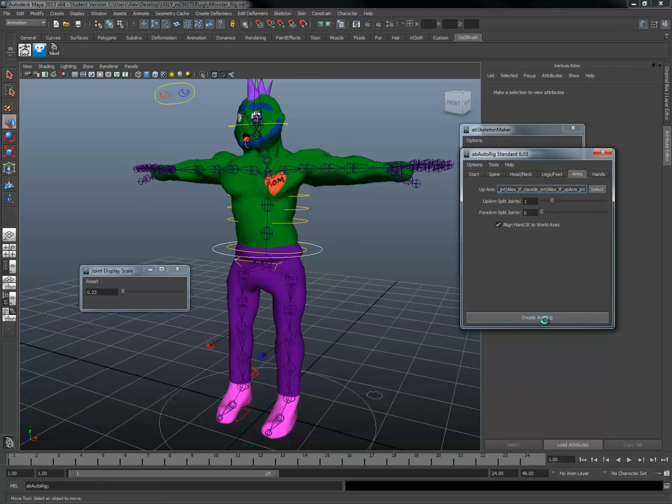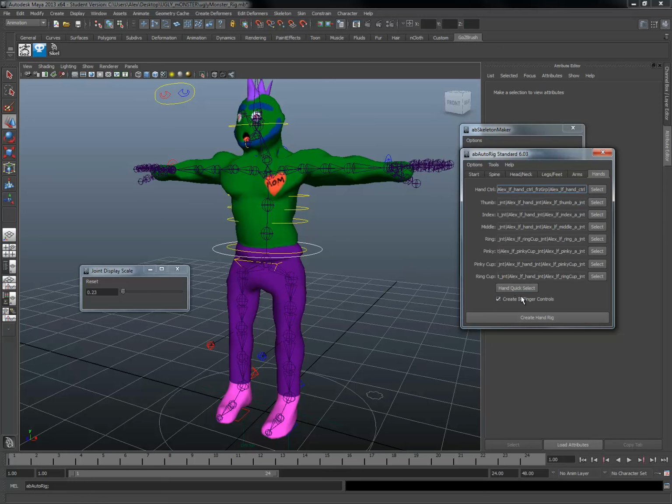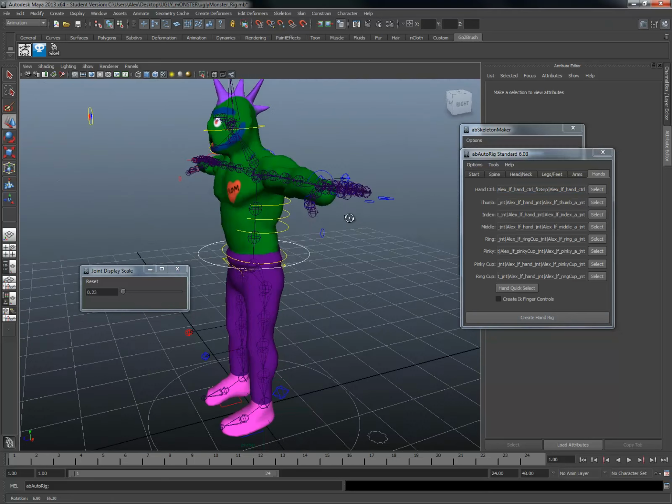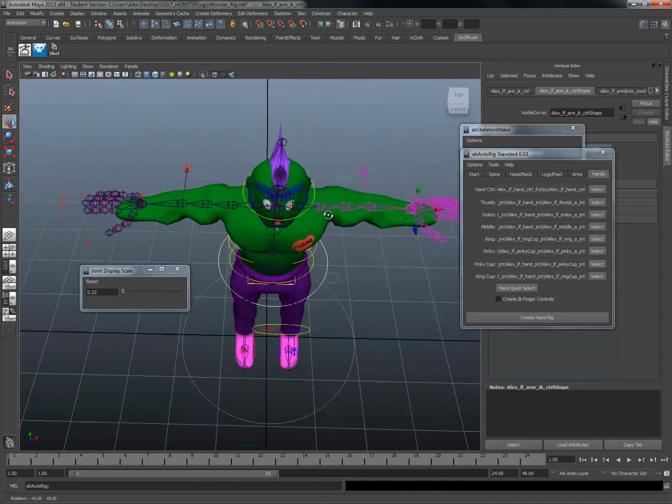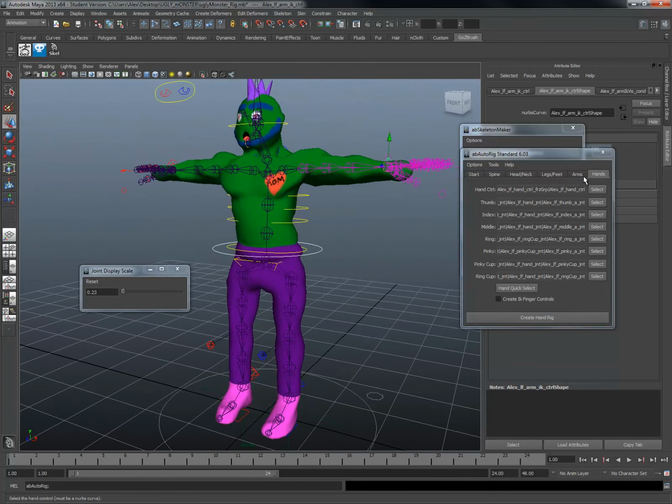And I want to create a hand rig, but I don't want IK fingers. It's sort of not necessary, especially for a guy here who doesn't have hands that close. I'm going to go to hands, and I'm going to remove create IK fingers, and then just click create hand rig. You'll notice it'll create a setup for the arm. Okay, that looks pretty good. And right off the bat, he actually has IK arms. You'll see it moves like that. We don't want that. We want FK arms. Okay? So let's go ahead and close these out.